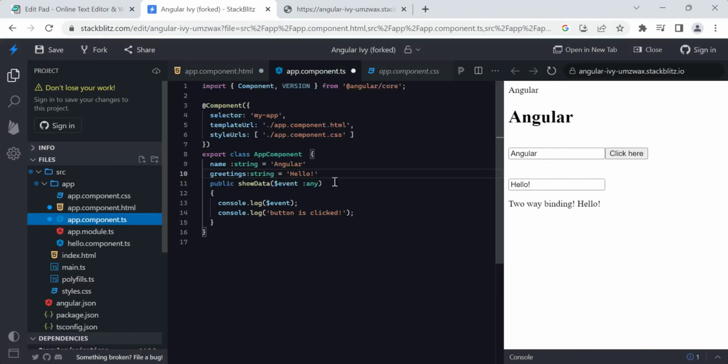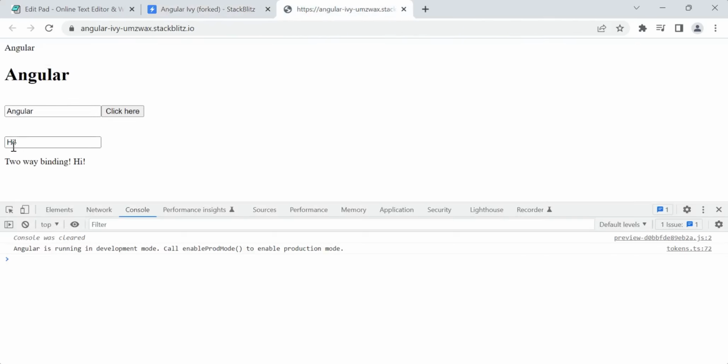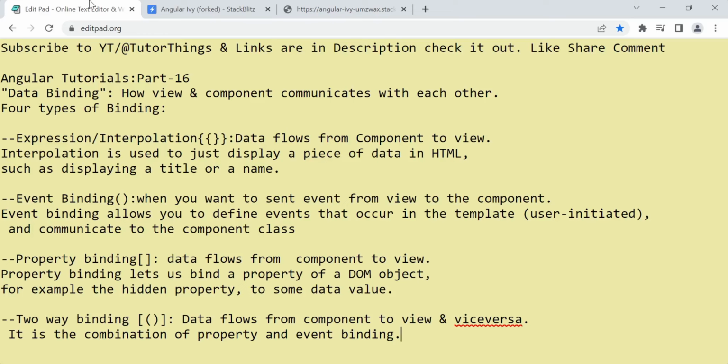Let's say I'm changing this greetings here with hi. Let's see how that will change. Here you can see hi; before it was another value, but whenever we change it in the component, it is reflecting here. So likewise this is called two-way binding. We are passing data from component to view, and also from view to component we are fetching that.